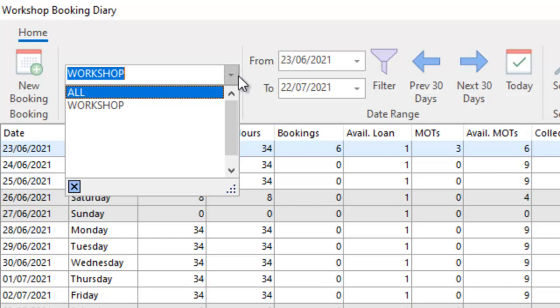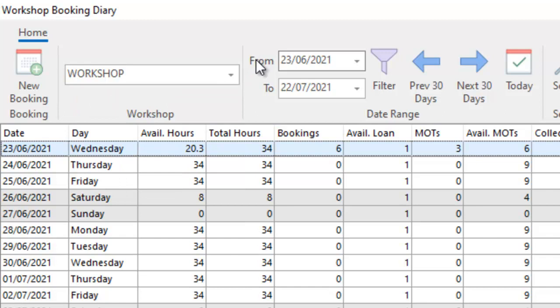If you had multiple, so say you had a workshop and a body shop, it gives you the ability to look at it as an overall, so by hitting all, or by filtering by workshop or by body shop. You've then got a date range filter. So you can see that the date range is automatically set to the 23rd, which is the day that we're on, and then it's going to the 22nd of the next month, so pretty much a whole month in advance, so 30 days forward we go.